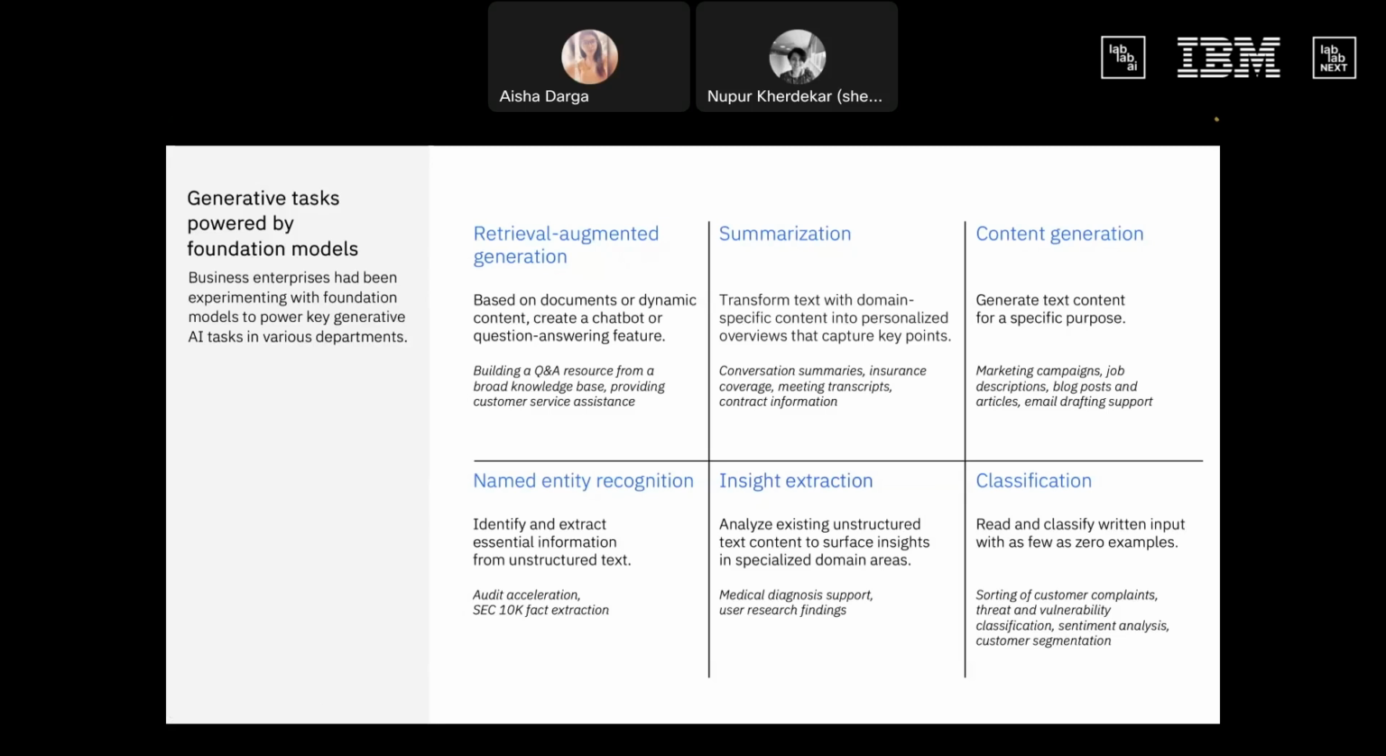Very essential in audit. We next have insight extraction, where you want to analyze some unstructured text content and surface some insights about it. For example, if you have a medical diagnosis report and you want the model to give you more details about what exactly is being pointed out in the report, what the precautions are, what the causes are, what the treatments are, etc. If you want some insights from the model, that is insight extraction.